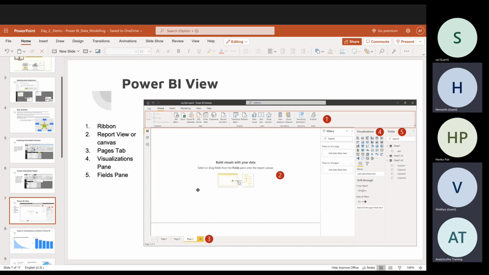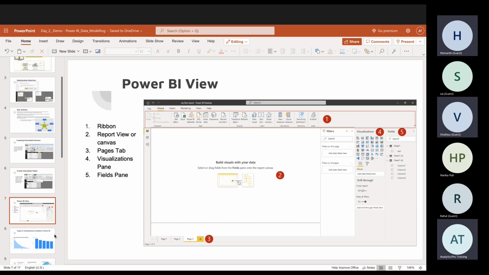So, okay. The Power View, the topmost pane is your ribbon. Second one is your report view. Third one is your pages tab. Fourth one is your visualizations pane. And fifth one is your fields pane. This is the understanding you need to have so that you understand when we talk about it. When I say it's a ribbon pane, you'll know the one at the top is my ribbon pane. When I say it's a report view, you'll say that yes, the one in the middle is your report view. Pages tab, the visualization pane and the fields pane you can easily identify because the headings are like that. You can also call it a filters pane too.